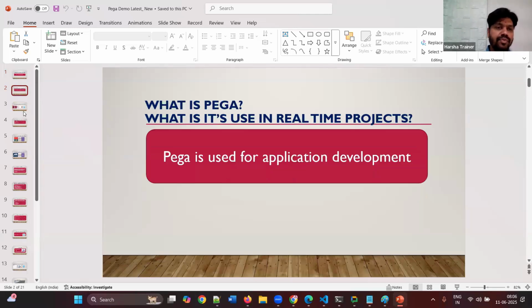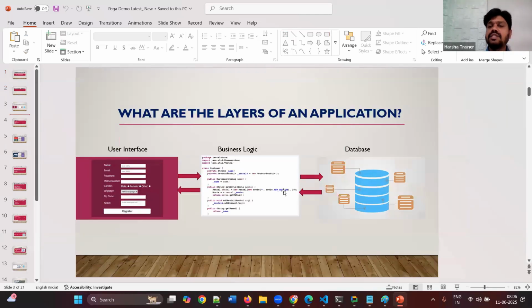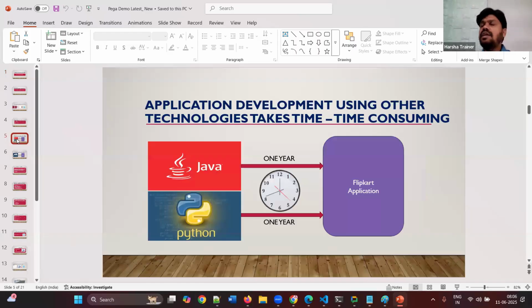Okay, but before that, this is what I have covered: user interface, business logic, database, and all. See, in Pega, if you want to develop something, you will not do everything from scratch. You will not be doing it because Pega contains ready-made components also available. Pega is going to have already developed features.